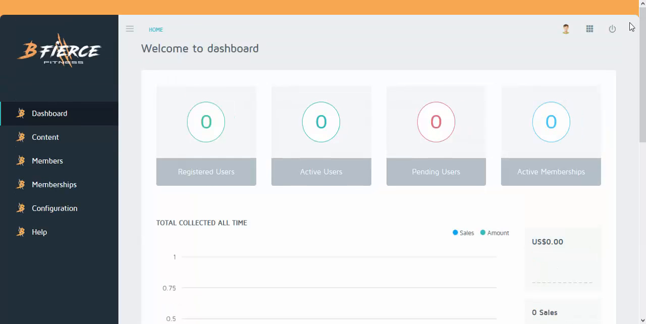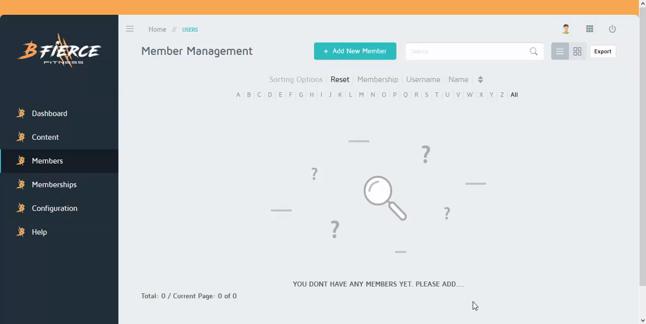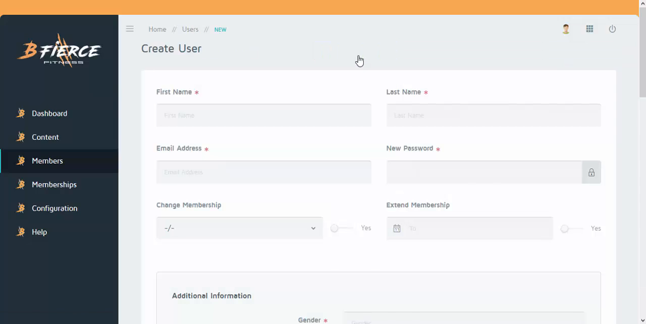So let's go over the first thing, and that's adding a member. So I think you're going to agree this is going to be a much easier process. To do that, you're going to go over here to members. You're going to click members. Now right now it shows that you don't have any members yet, but you're going to be able to easily add a new member by simply clicking here. So you go add new member. And this is where you're going to fill out the information. First name, last name, email, and new password.